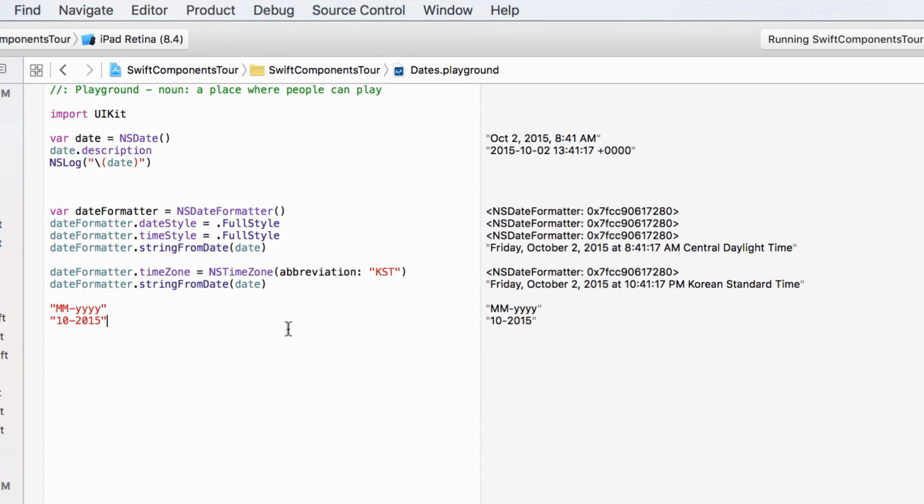So that was just another example of something you can do with NSDateFormatter, and in the documentation there's a lot more stuff, way more than we can go over today.